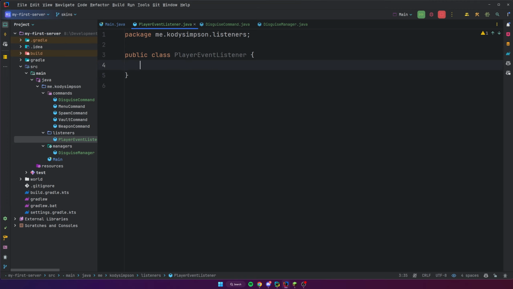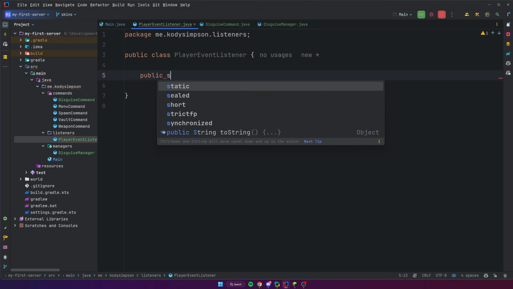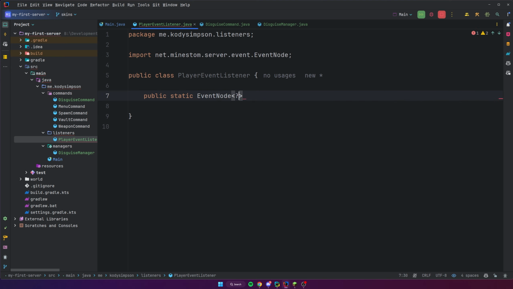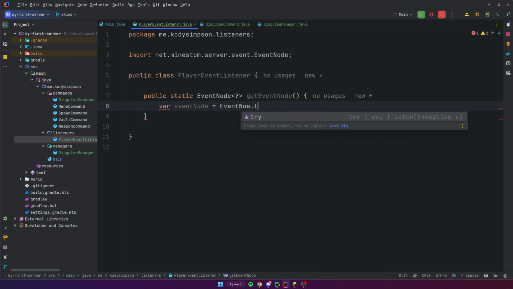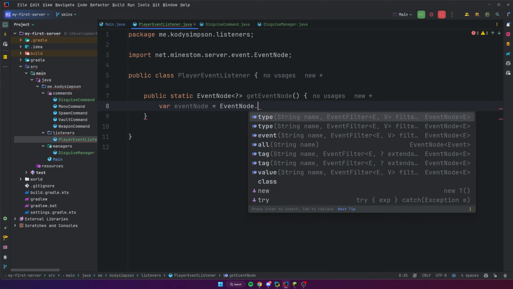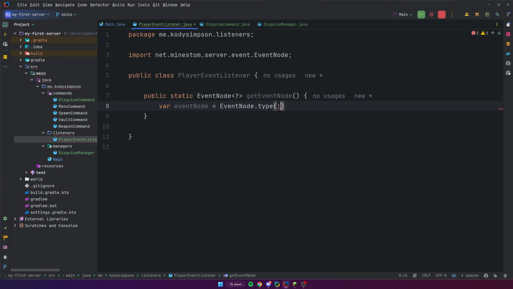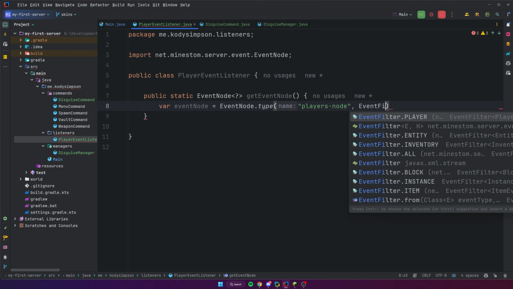So PlayerEventListener, and then within this we could just have a public static EventNode. We'll just set the type to a question mark for now. And we just say getEventNode. And then inside of here we can create our event node. So var eventNode is equal to EventNode.type, which will allow us to filter our event node to a specific type. So we'll do "players node". And then the type we want is the EventFilter.PLAYER.